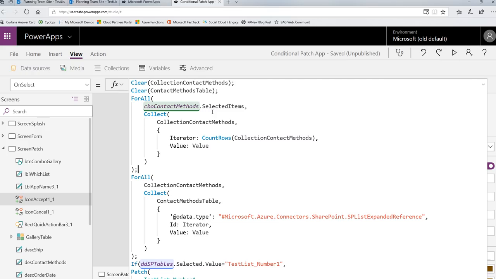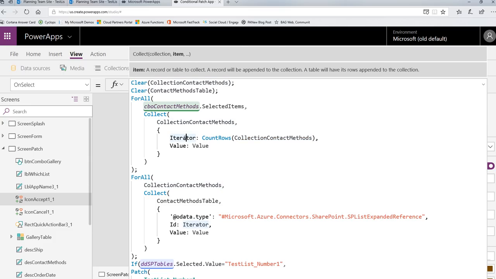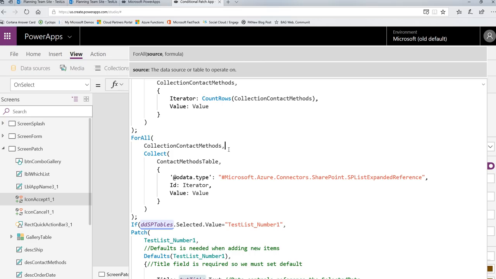So then after we now have this collection called contact methods with an iterator, so this is the collection name. It has an iterator and a value. Now I'm going to take everything in there and I'm going to put that into a table.